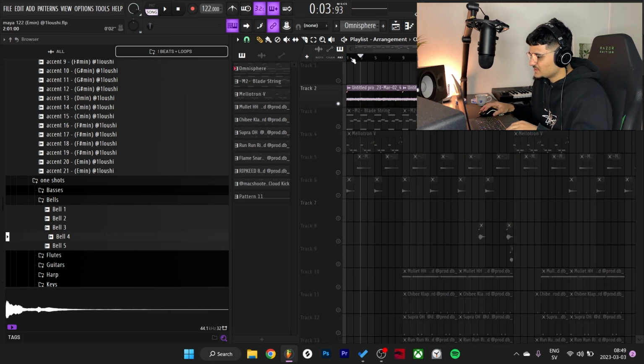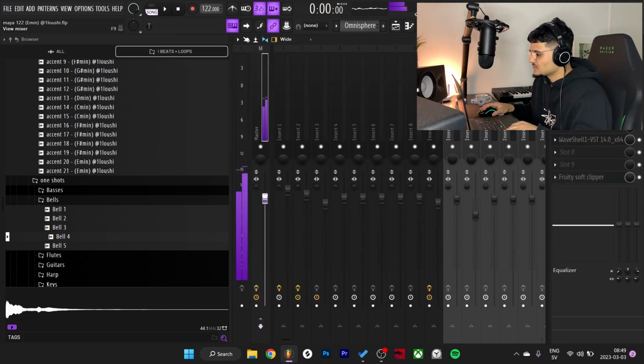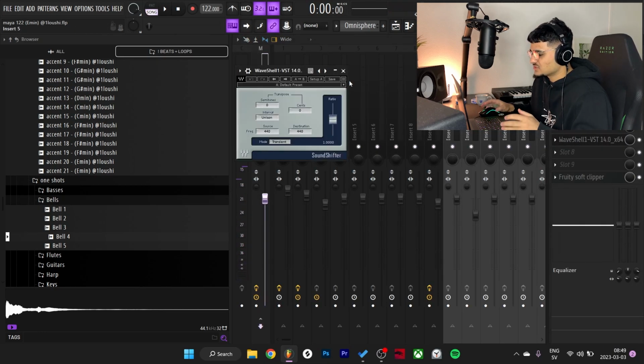So let's say I got this melody right here. It sounds like that, and I'm stuck on the track. I like it, but I can't come up with new melodies. What I usually do, I just put a pitch shifter on the master so I can easily transpose the whole melody up or down, a couple semitones. So let's try doing it up 4.